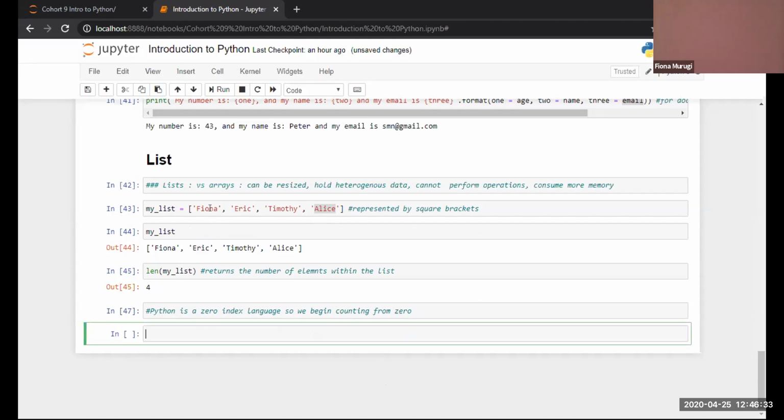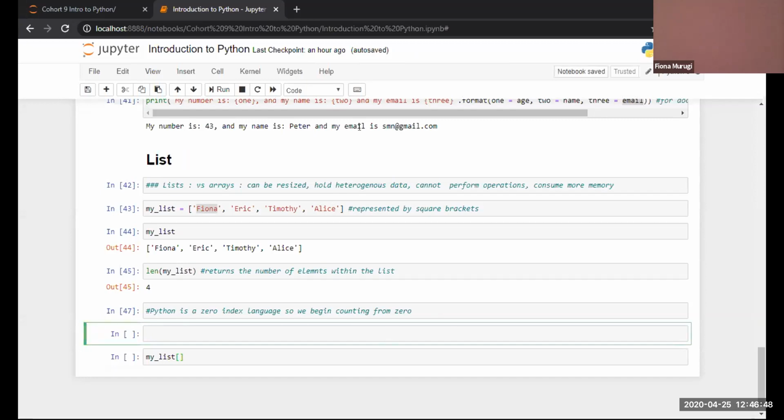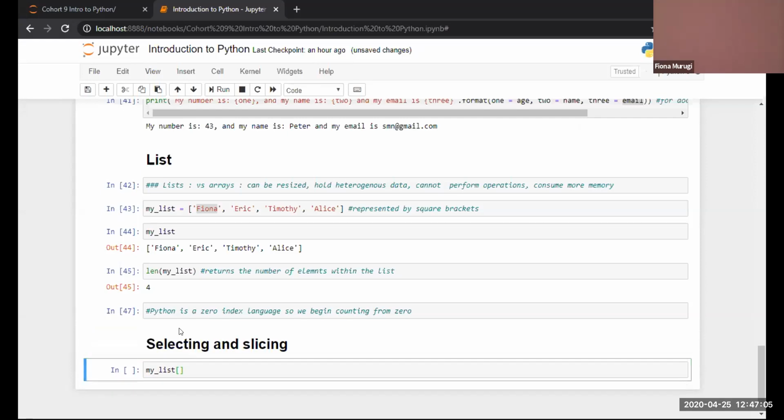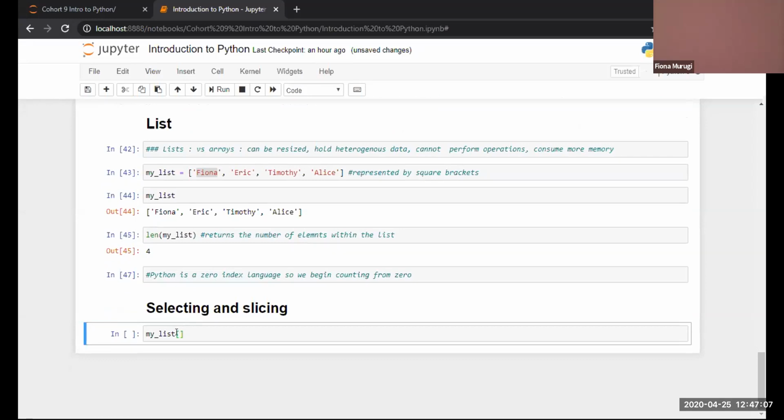So if I want to access the first element within my list, what I will do is my list. And then this is something we call, I think I should have started with that, this is called selecting and slicing. So this is selecting a certain element from the list, and maybe you want to get a subset of the list. So what we're doing is currently called selecting and slicing.